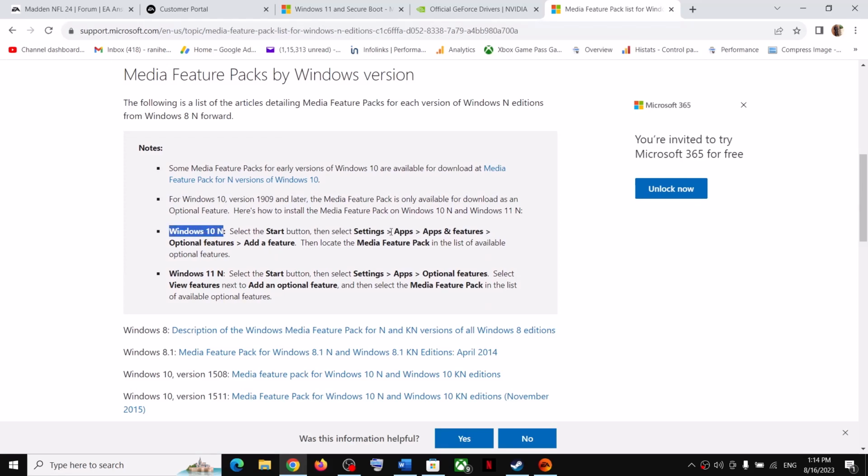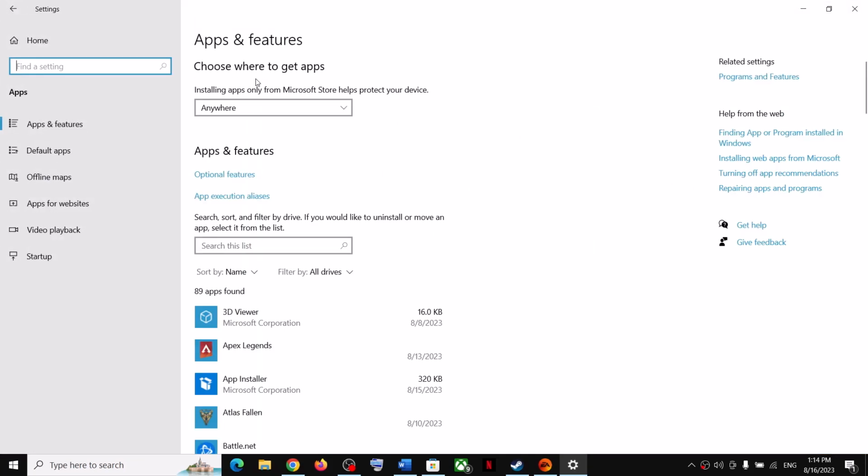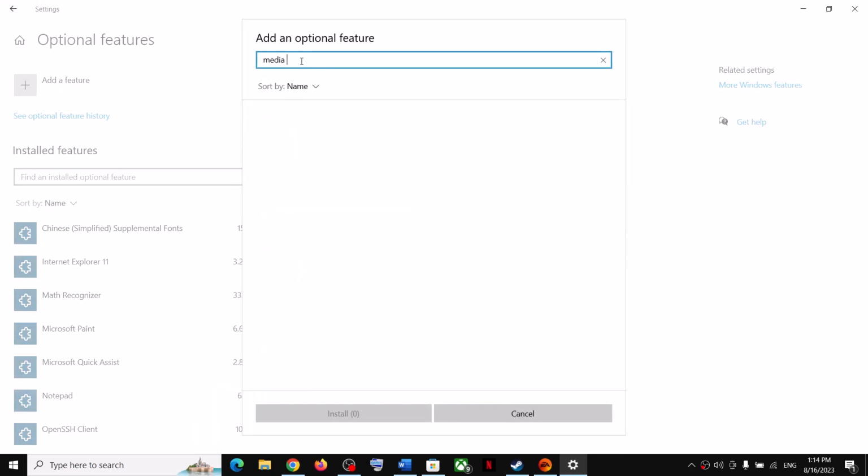10 edition user, open settings, and then go to apps and features, and over here click on optional features, and then click on add a feature. Now over here type in media feature pack. I don't have Windows N edition, I have Windows 10 Home, so when I type in media feature pack, there is nothing. In your case, if you have Windows 10 N edition, you might see Windows media feature pack. When you type in, put a check on the box and then click on install. After you install it, restart your computer and then launch the game.